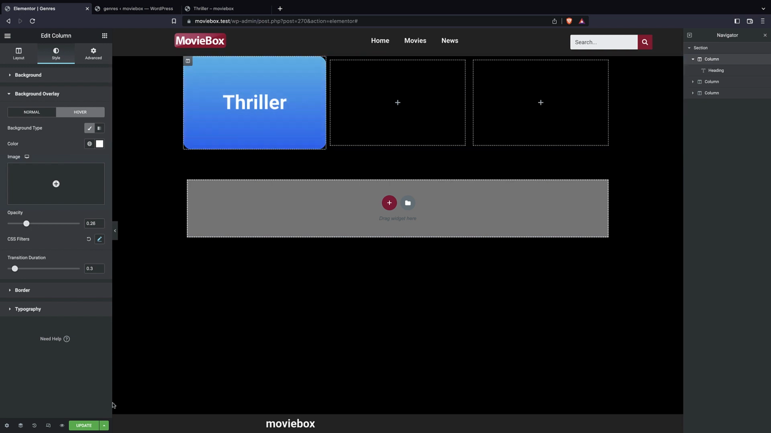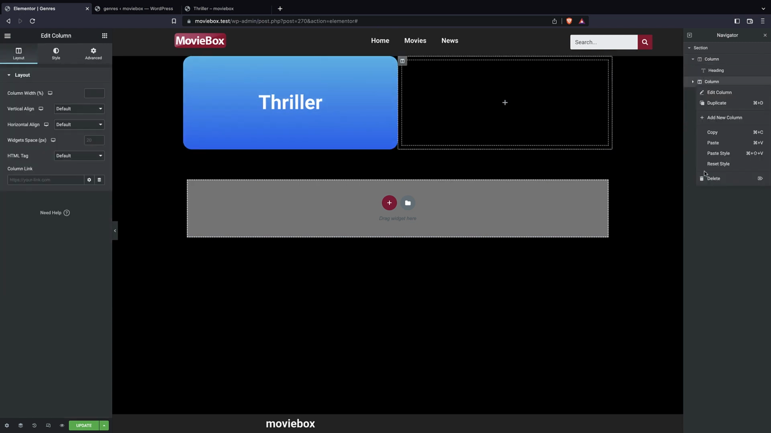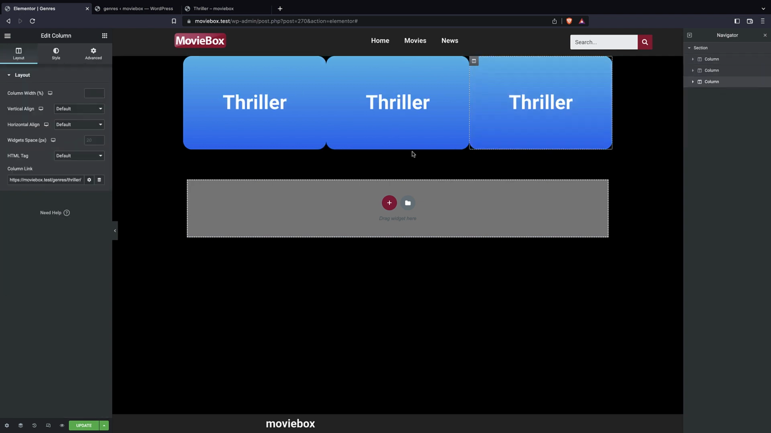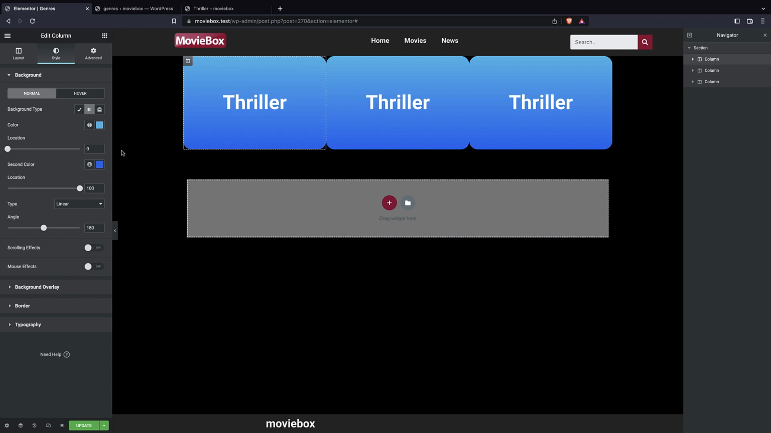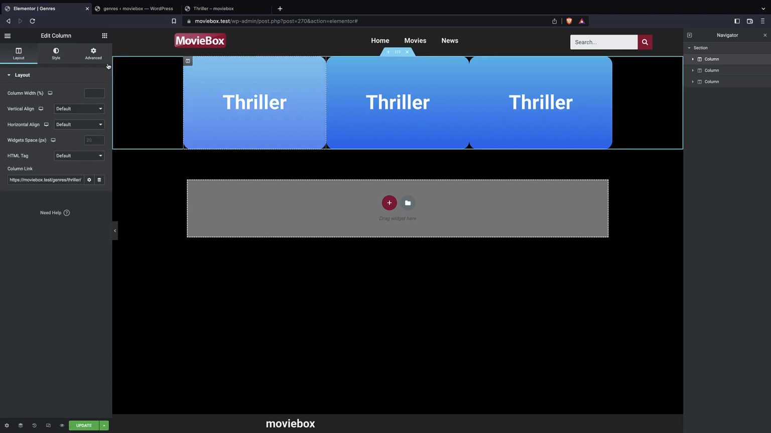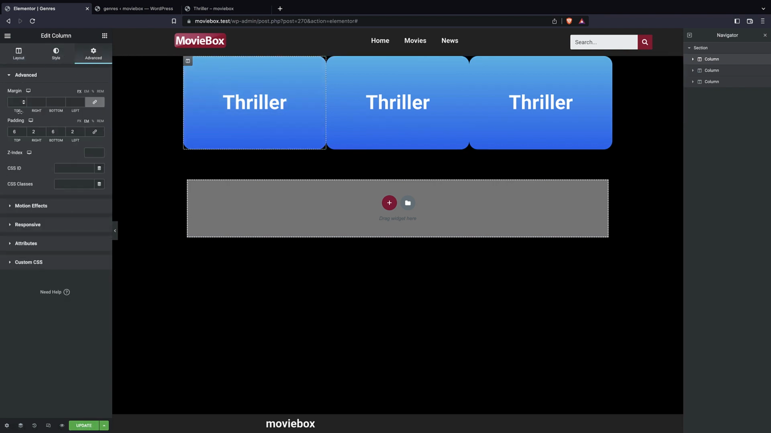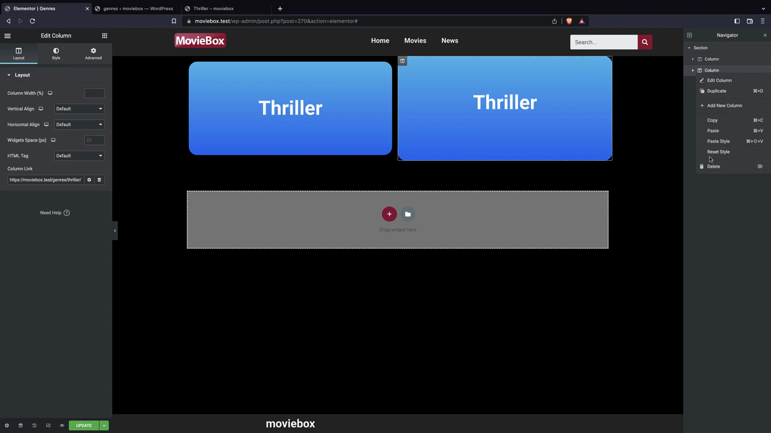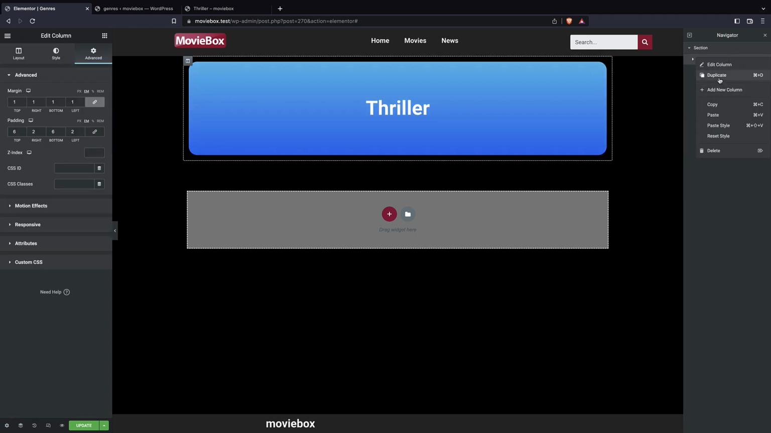Now we have it, and it has the link, and we can just basically remove other columns and just duplicate this one. So we can just duplicate it 2 times here, and also we want to have some margin. So let's just apply it. So we want to have some margin in EM like this, and we want to do this for the other ones as well, or we can just simply delete them and duplicate this.